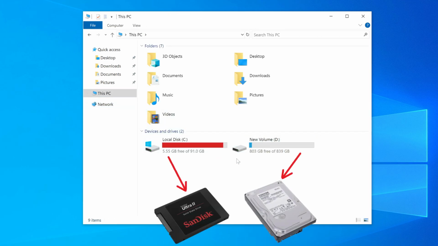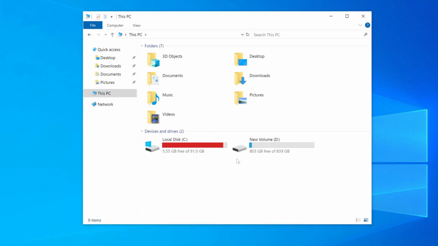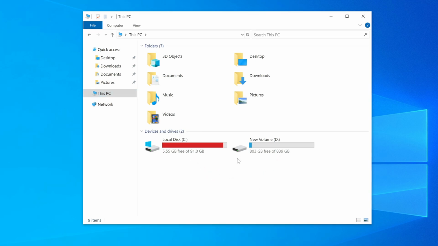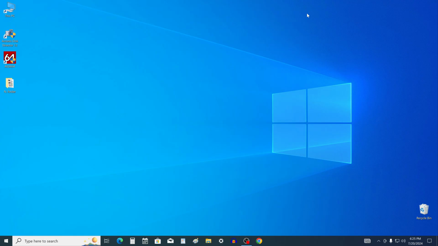But if your C drive and D drive are on different physical disks, then my video will not help you increase the size of the C drive, and you will have to solve this problem in another way. Since my C and D drives are on the same physical drive, I will now use Windows to expand the space on the C drive. It is not difficult at all. Follow me, repeat all the steps from the video, and you will succeed too.